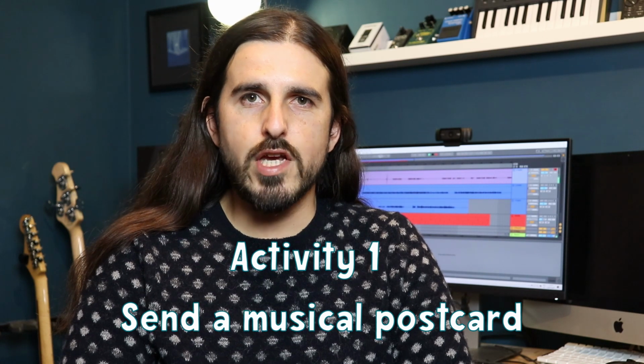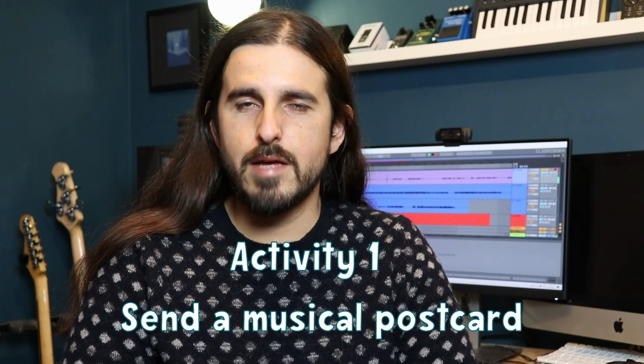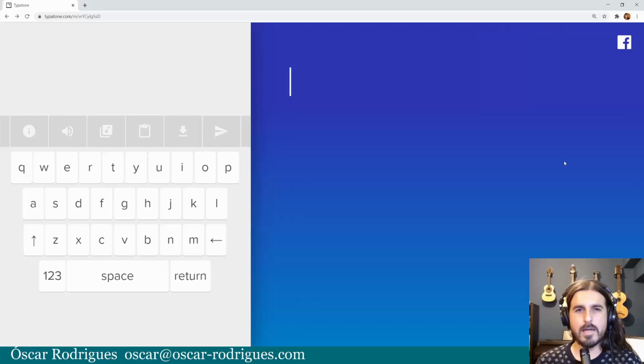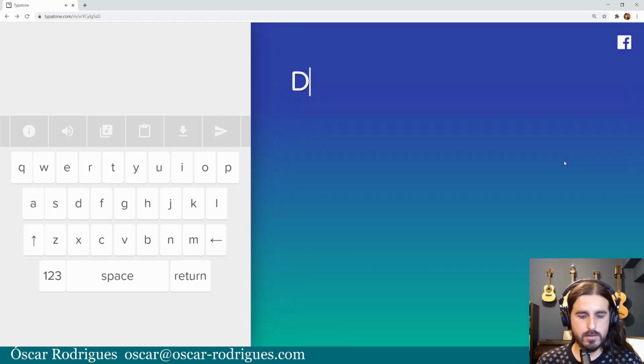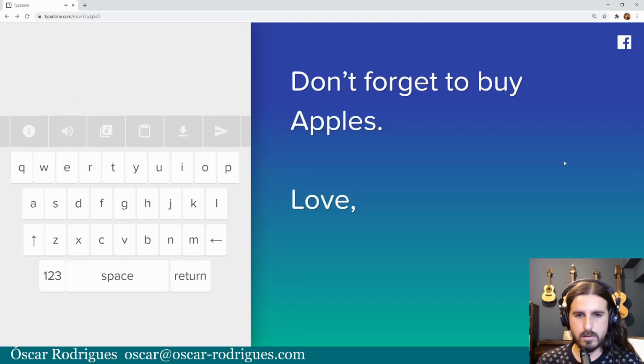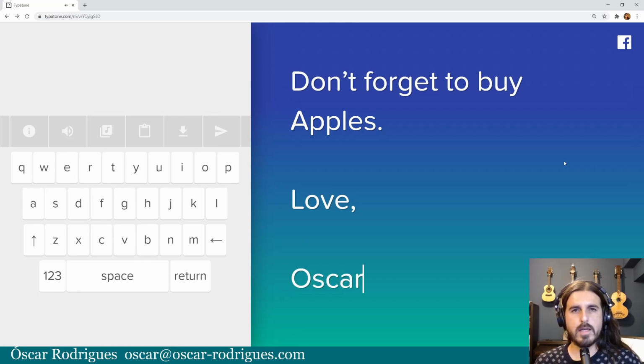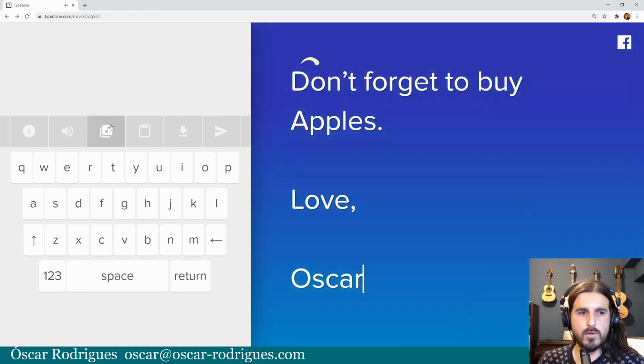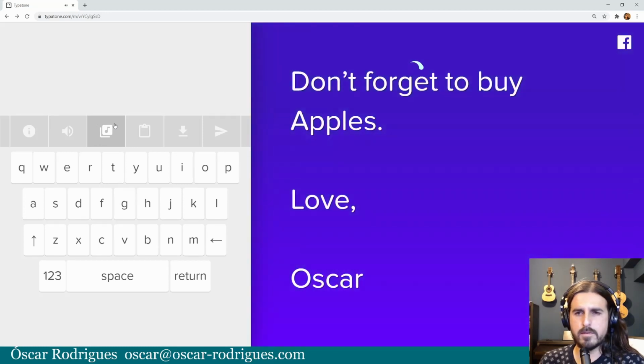The first activity suggestion I have for you is to send a letter, a musical letter, to someone you like, just to say thanks. Write them a text, choose your sounds, and then send them the link, like this. So sending a message with Typatone is very, very easy. You just enter the website and then just write your message like this. And then listen for it and choose the proper sound.